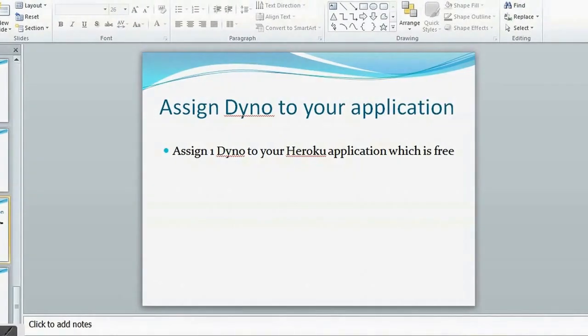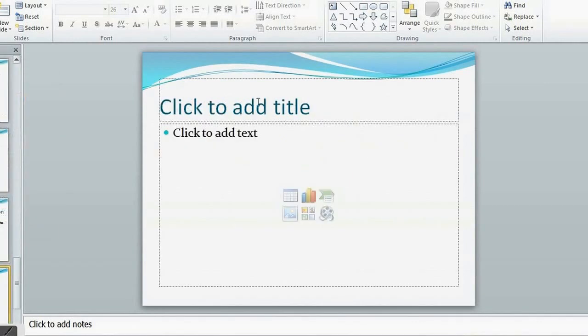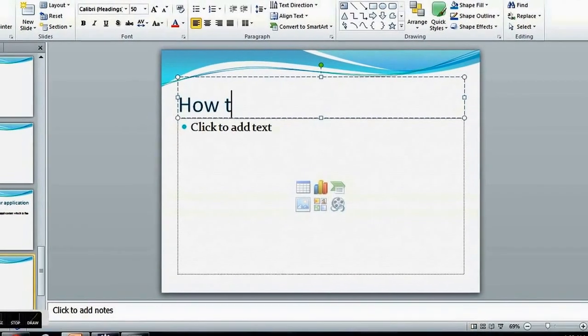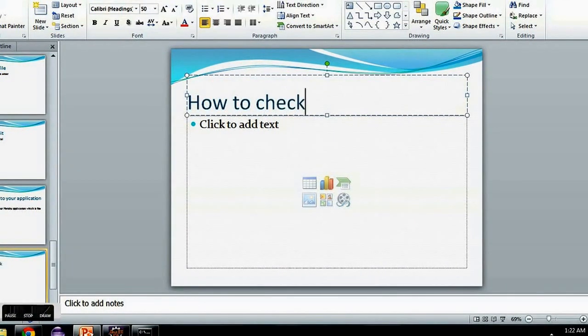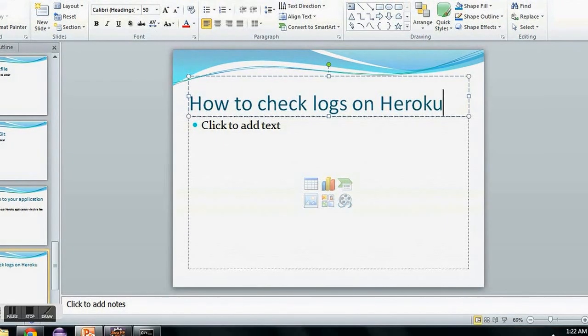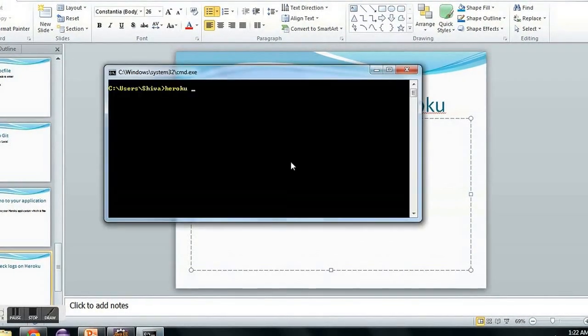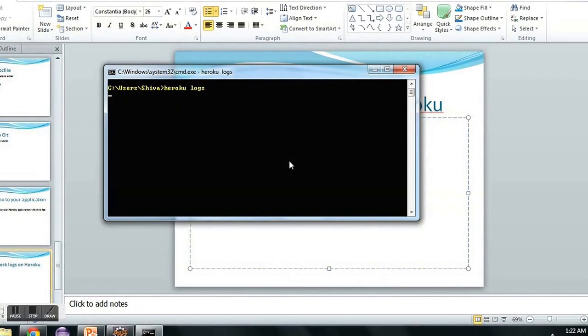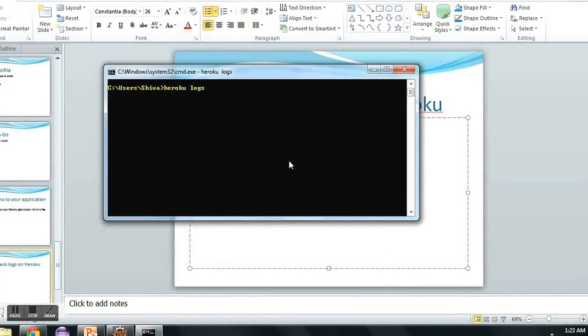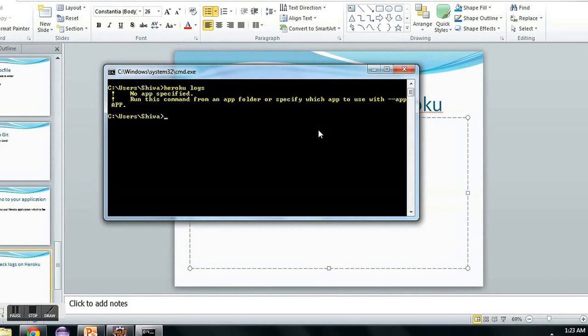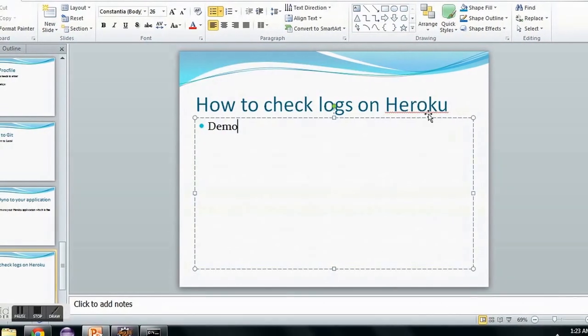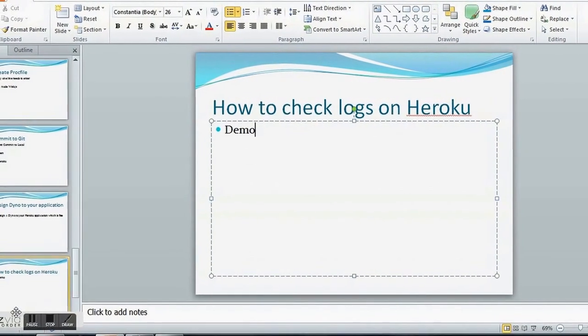Now the next topic I want to explain, which I forgot to add in the slides, is how to check the logs on Heroku. Let's say your application is getting a crash. Now what is the reason? We can check the logs of Heroku. The command for the log is heroku logs. Oops, I have to actually go to the directory of the Node.js application. So let's open the directory.